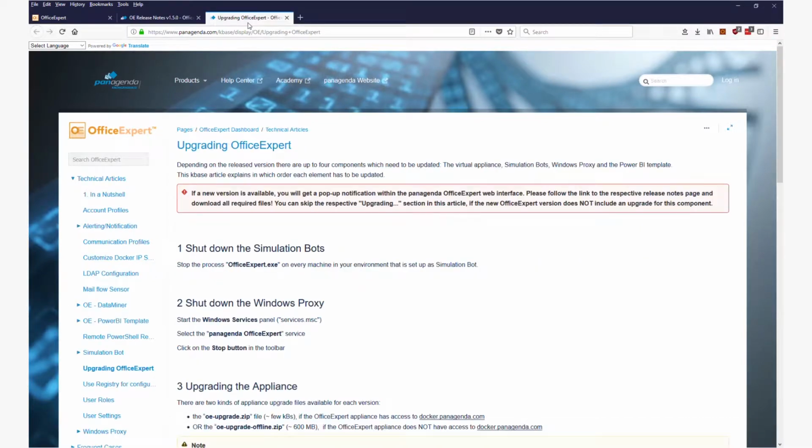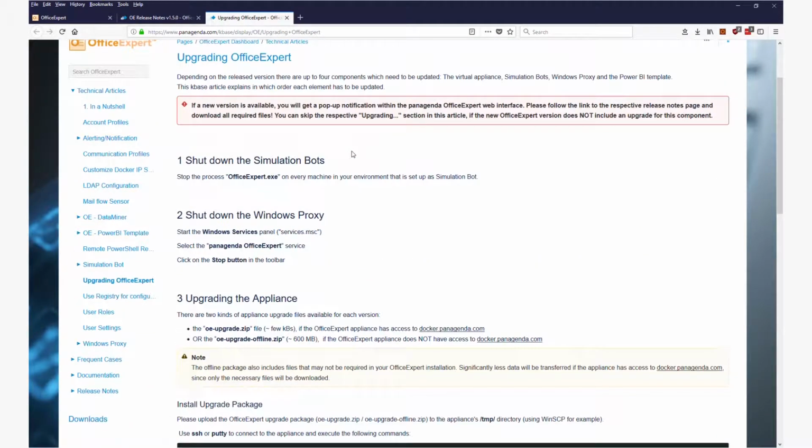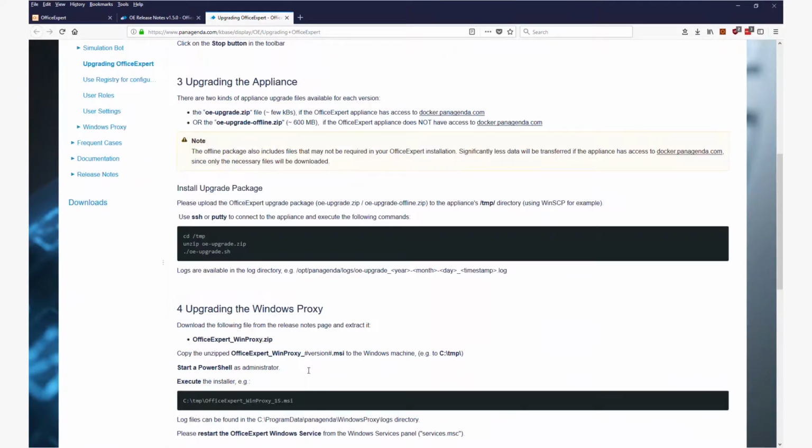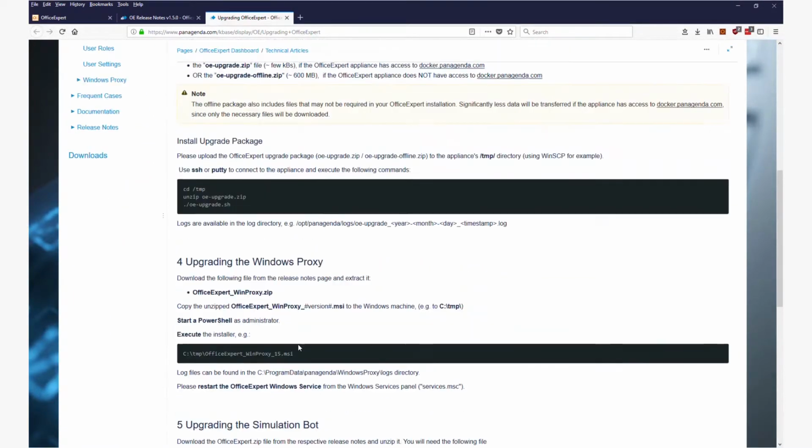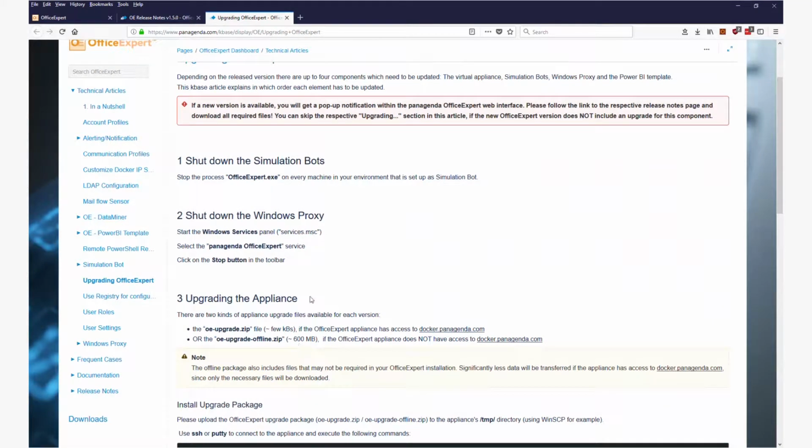If you open it up, you get a list of upgrading procedures you should take care of whenever you're upgrading OfficeExpert. As you know, OfficeExpert contains multiple elements. On the one hand we have simulation bots, Windows proxy, the appliance, and the Power BI template. So we have more or less those four components. And this procedure explains exactly the steps, what you have to do in which order.